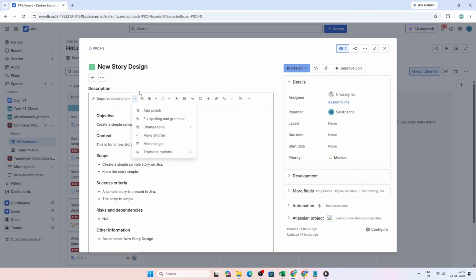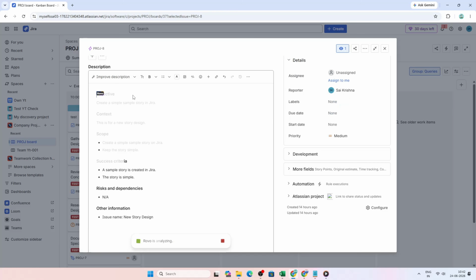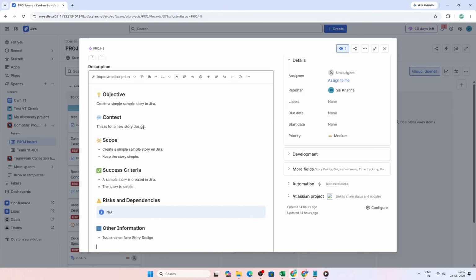Once the generated description looks good, save it. This locks in the improved version, so you can use it as the foundation for generating the next level of work.